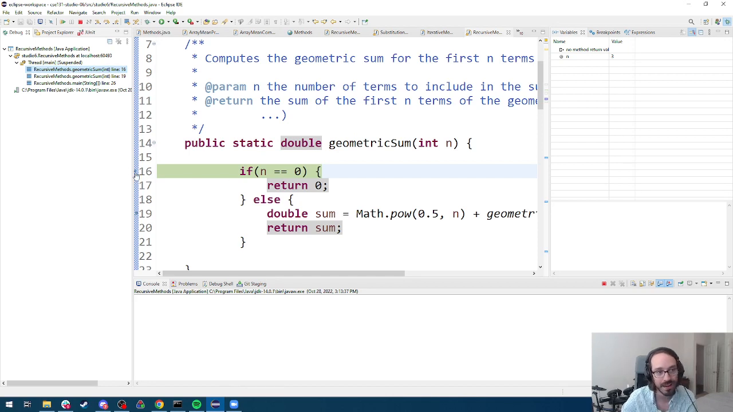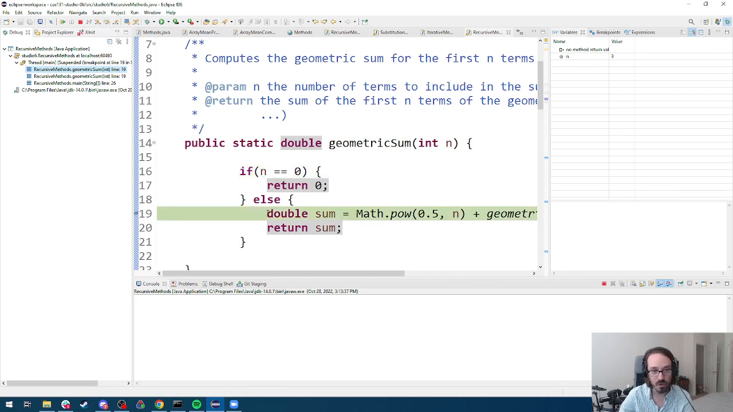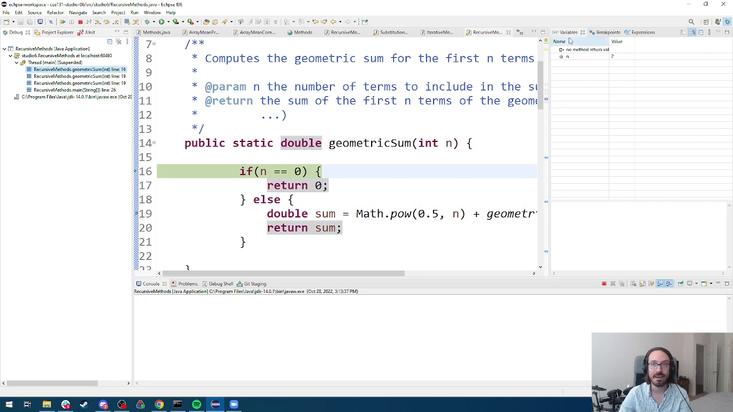So this is where we are right now, line 16. There are no methods on this line. I'm going to click step over, and actually I don't care about anything that happens until I get to the recursive line again. I haven't hit my base case yet. n is equal to 3. So here's the recursive call again. I want to step into that, so I'm going to hit step into. I now see n has gone down to 2.